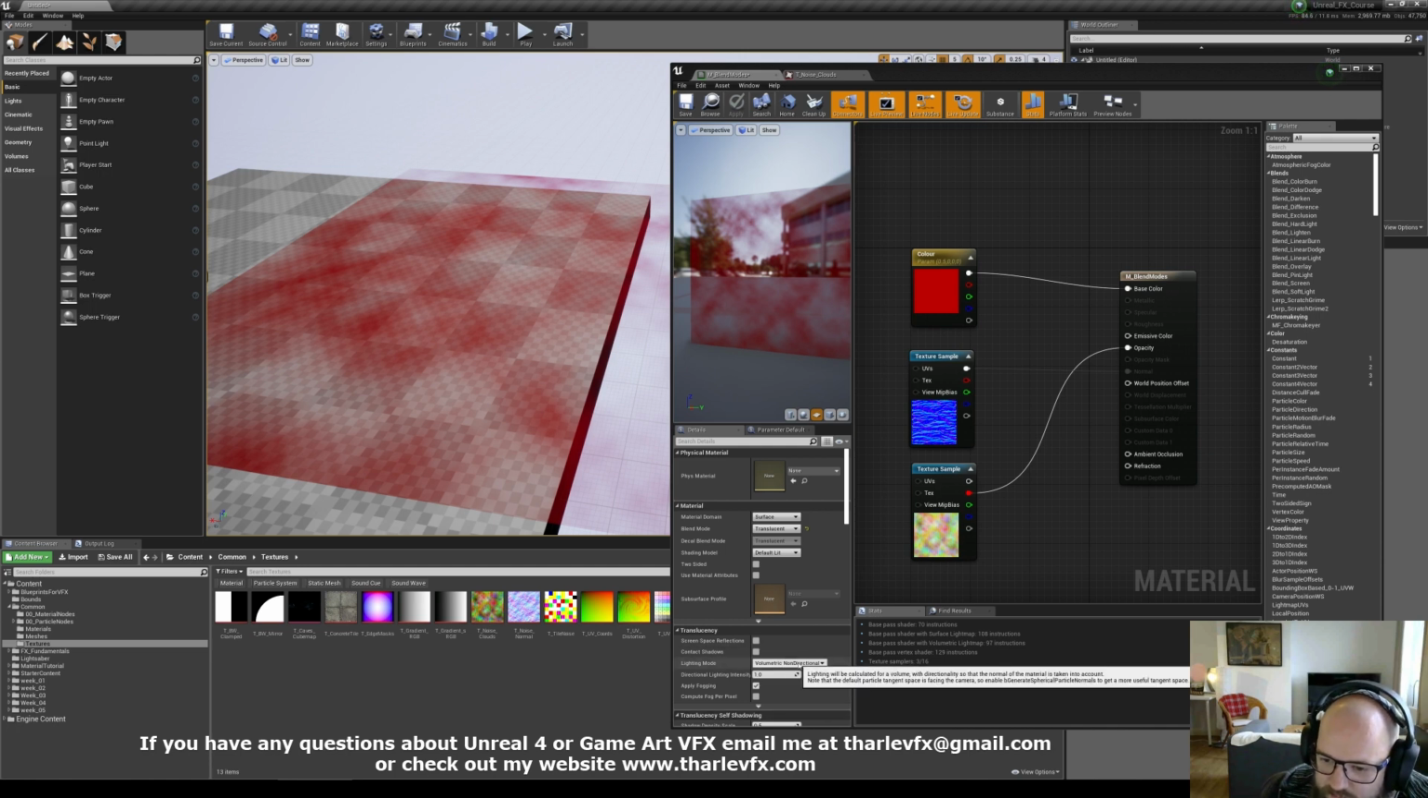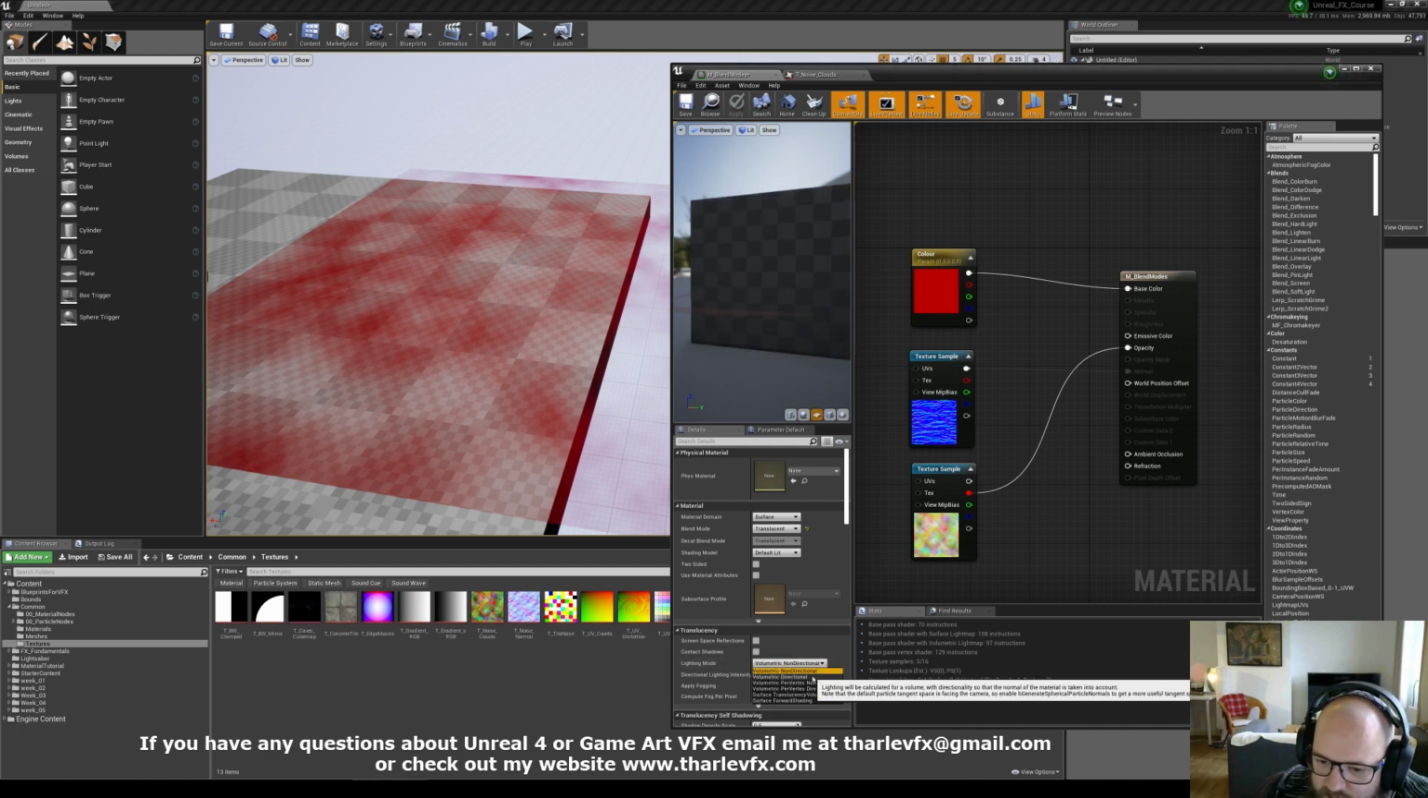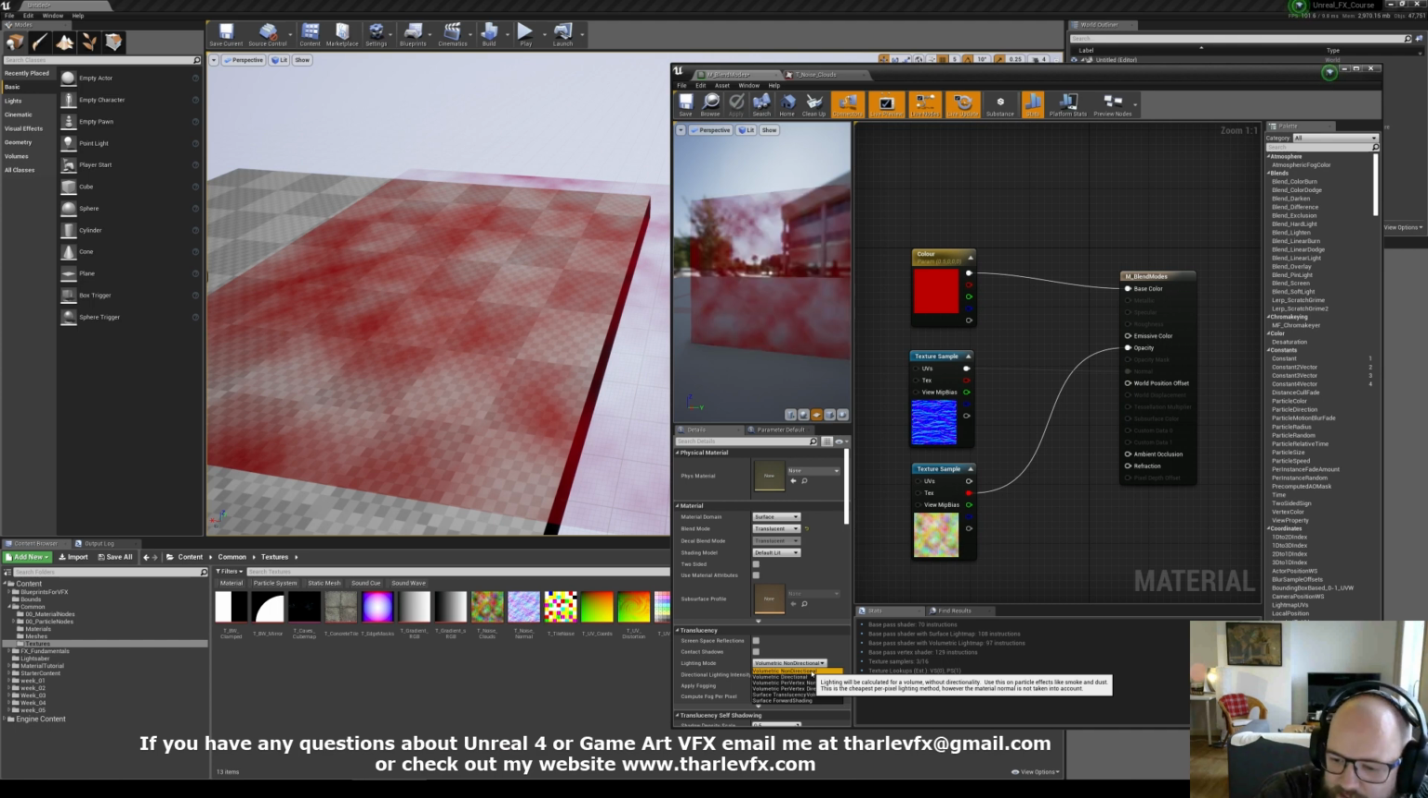It's not the right tooltip. With directionality, no, I want non-directional. Here we are. Lighting calculated for volume without directionality, used for particle effects like smoke and dust. So you can see, hopefully, from this kind of cloud's texture, how that could work as a sort of smoky, dusty type thing. It is the cheapest method.